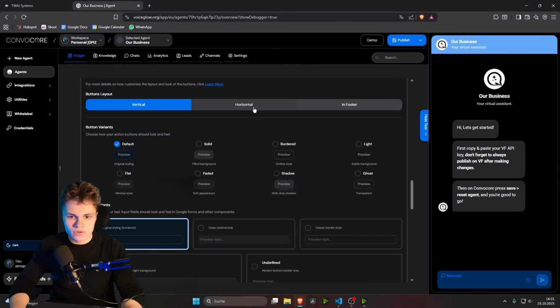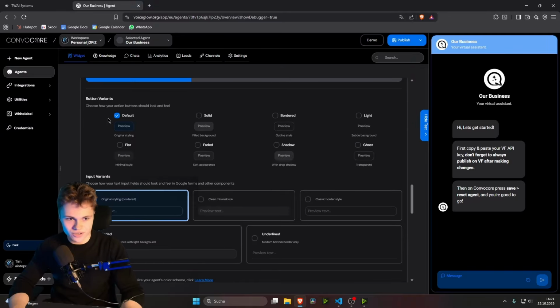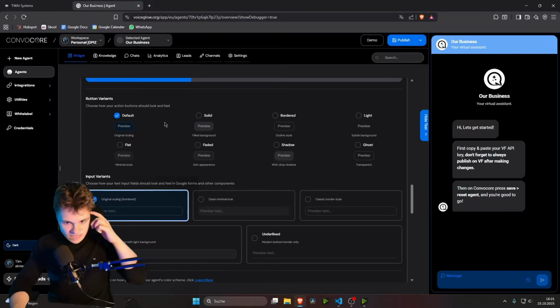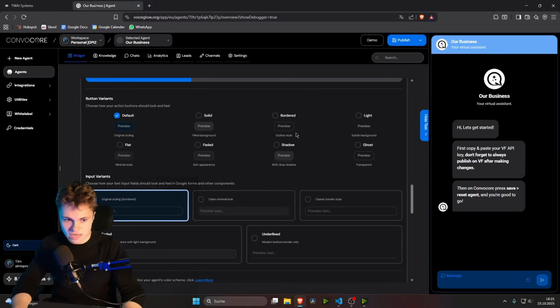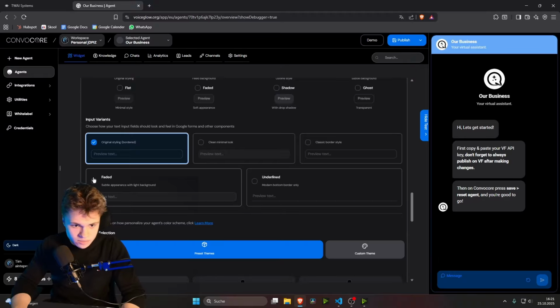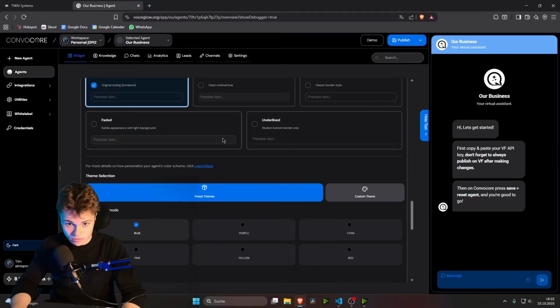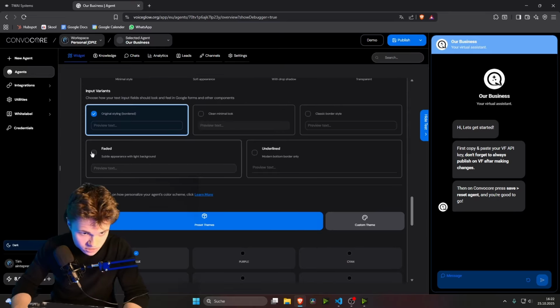Okay, then you can change around the button layouts. To be honest, I don't really know what they do, so just leave it on vertical. Button variants, you can play around with this as well. This is however you like. Then input variants, the same goes here. Play around with it, see what it changes, or we don't know.